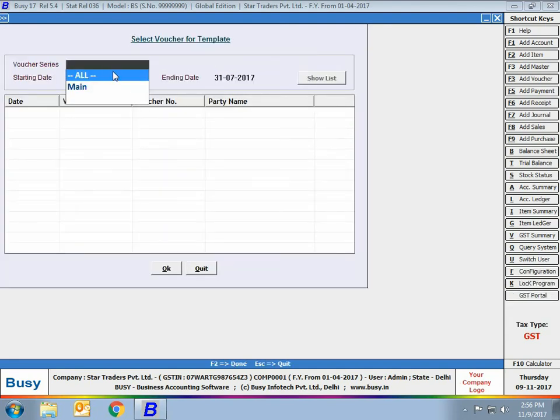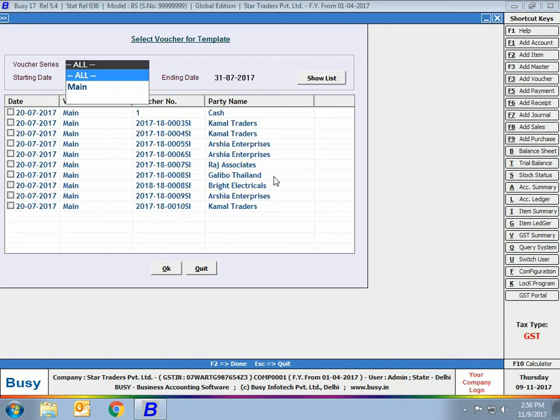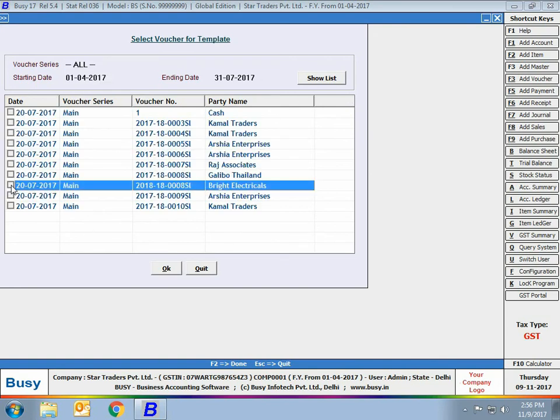On clicking this button, we'll specify the filtration criteria, that is starting date and ending date, vouchers entered between which will be displayed on the screen. On clicking the show list button, Busy has shown all the vouchers that are entered between the specified date range. We have selected a particular voucher which is entered for Bright Electricals and clicked the OK button.